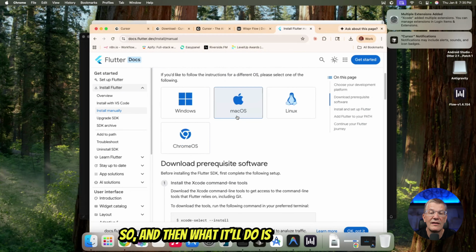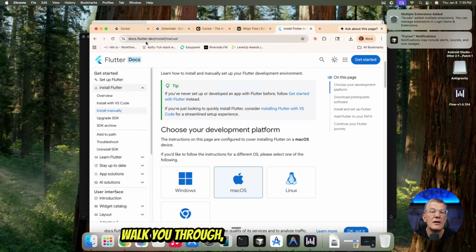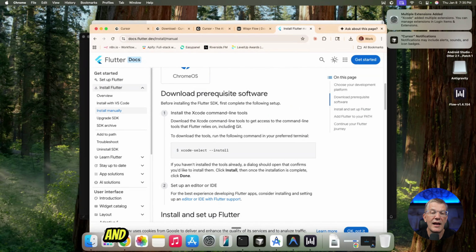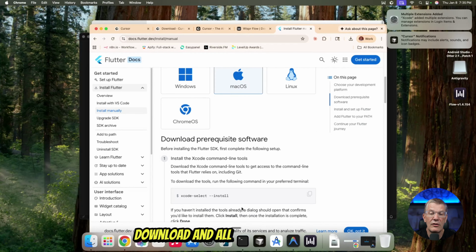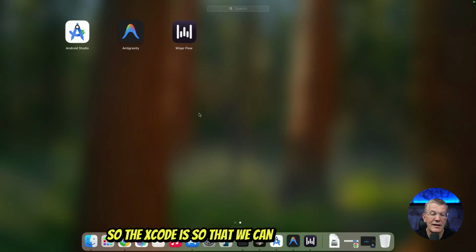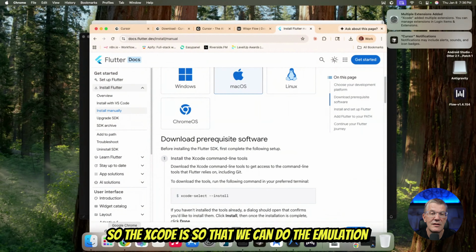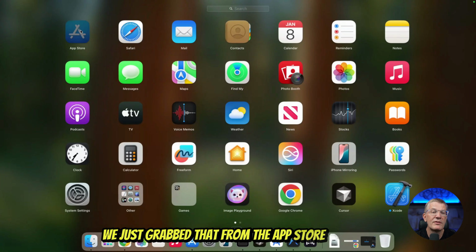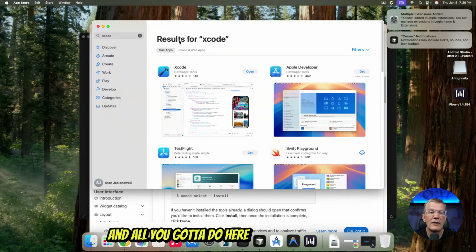And then what it'll do is it will actually walk you through. This is docs.flutter.dev, install manual method, and it will show you right here how to choose macOS, or choose Windows if you're using Windows, and it will show you everything that you have to download and all your prerequisites. It'll say Xcode. So the Xcode is so that we can do the emulation of the iPhone. And so let's see if that's done yet. So there is the Xcode. We just grabbed that from the App Store right up here. And all you gotta do here is search for Xcode, choose install.